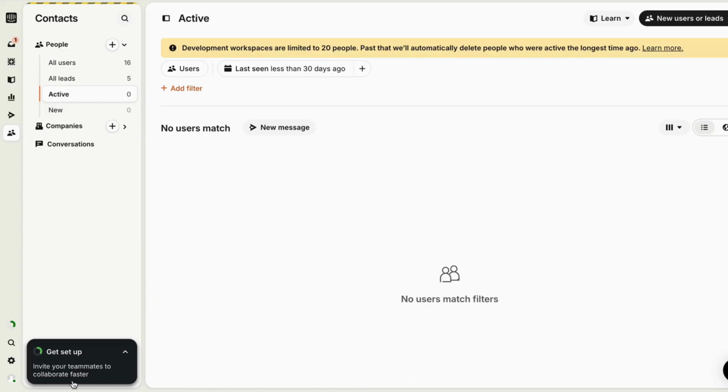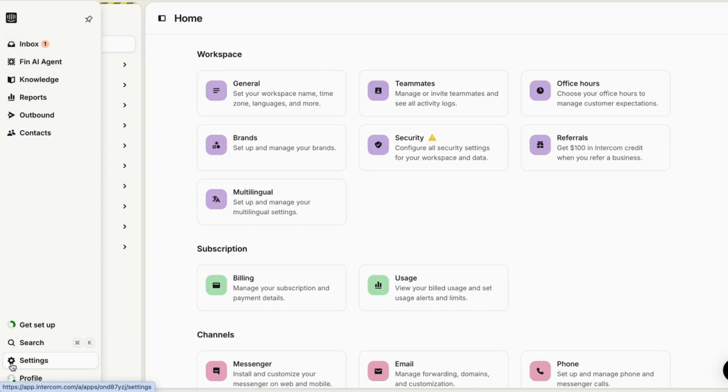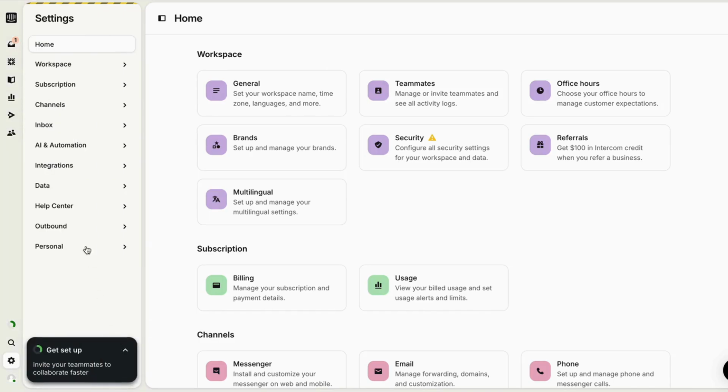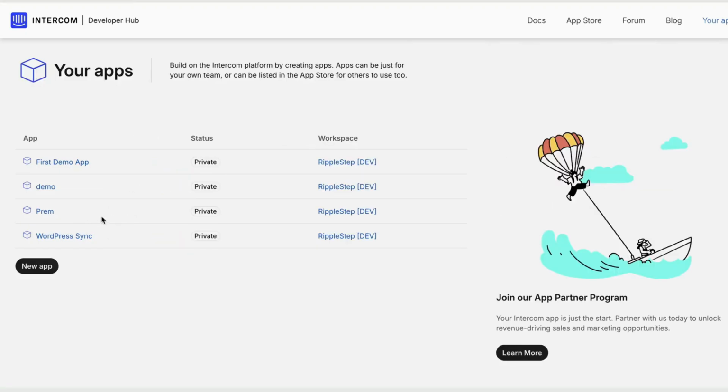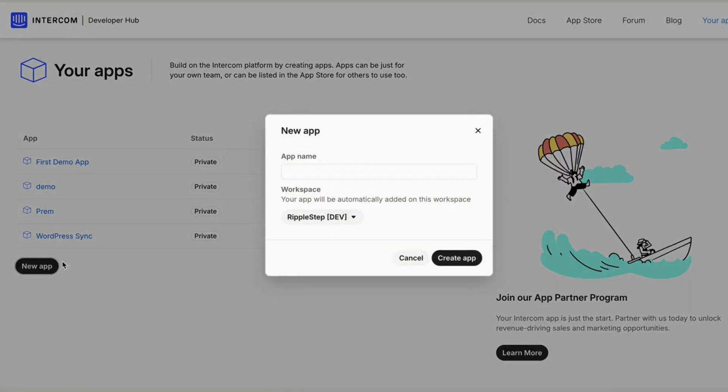Now, switch to your Intercom dashboard. From here, go to Settings, then open Integrations, and navigate to the Developers Hub. You can create a new app, or select an existing one. I am creating a new app. You can give it any name. I am giving it the name WordPress.